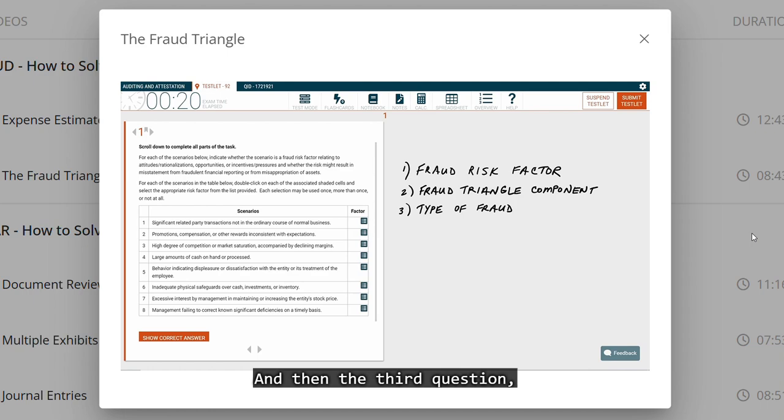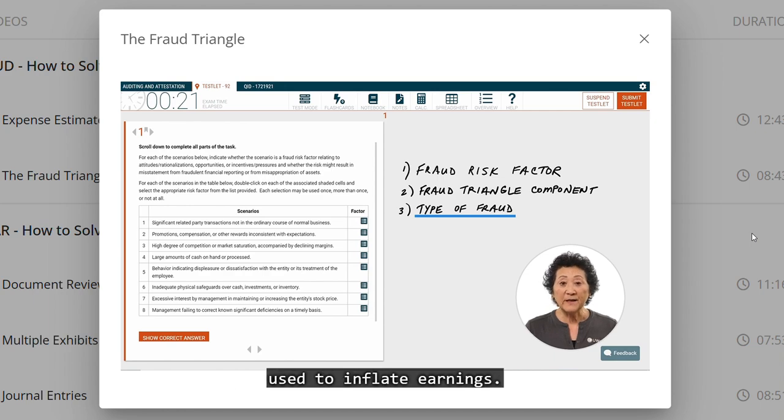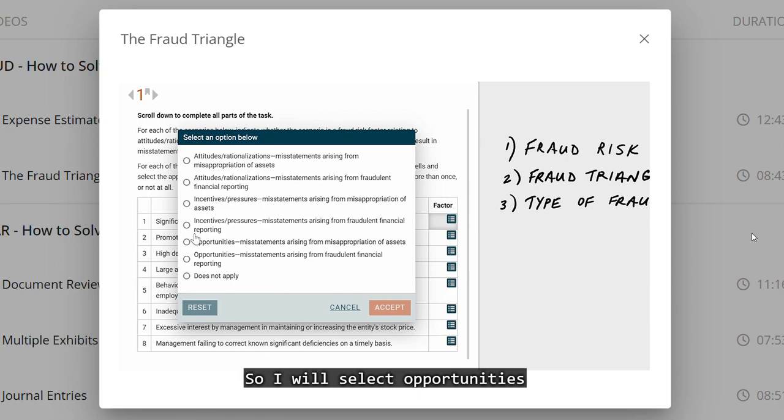And then the third question, is it fraudulent financial reporting or asset misappropriation? This one is easier. No assets were identified as being at risk, so it is fraudulent financial reporting. Significant related party transactions that were not normal business transactions could be fraudulent transactions used to inflate earnings. So I will select opportunities and fraudulent financial reporting misstatements.